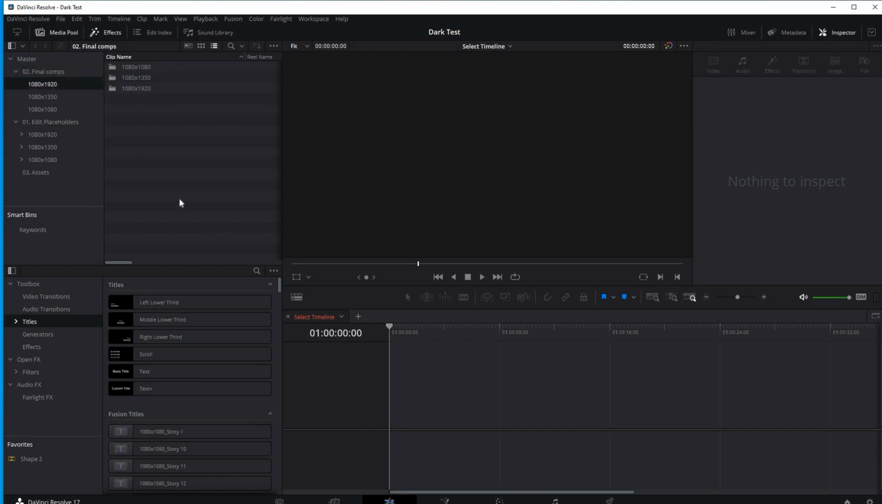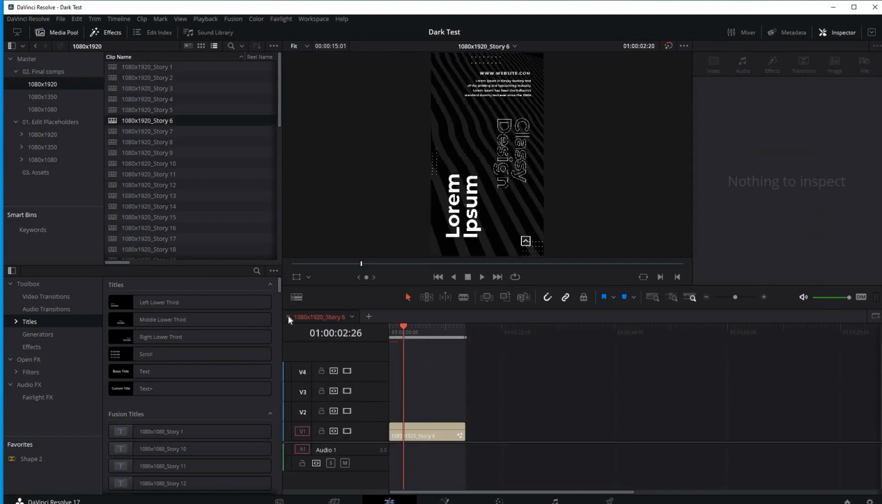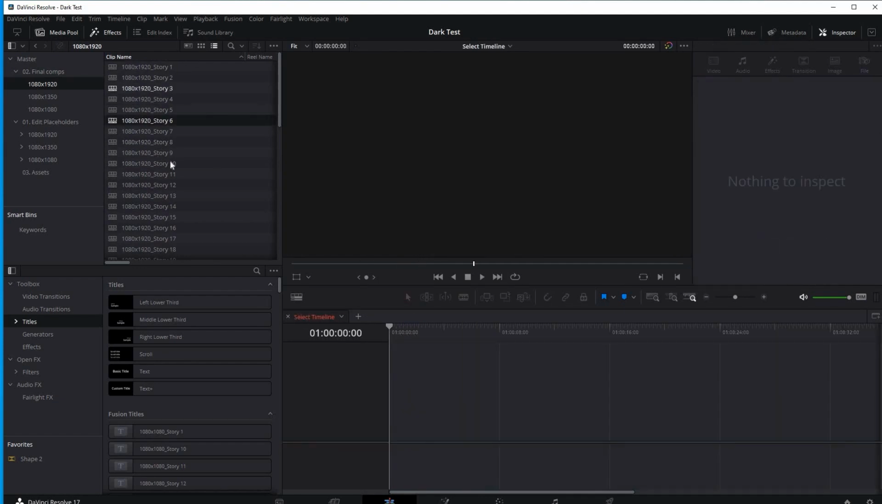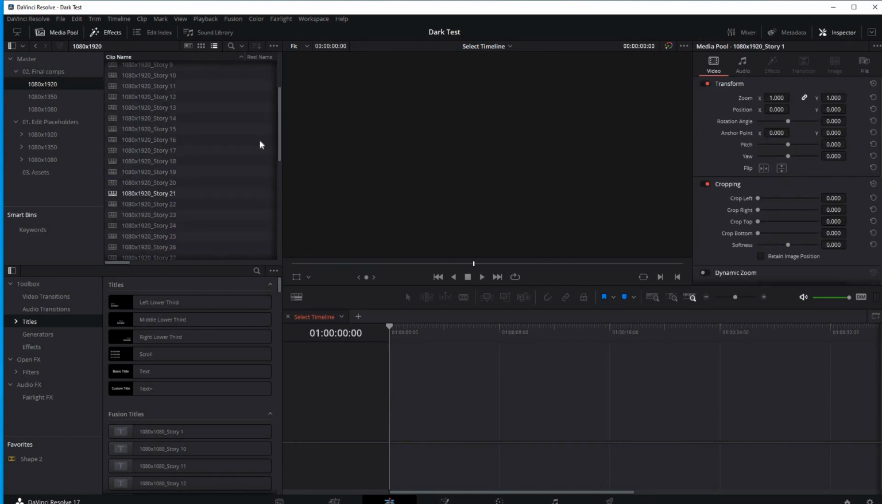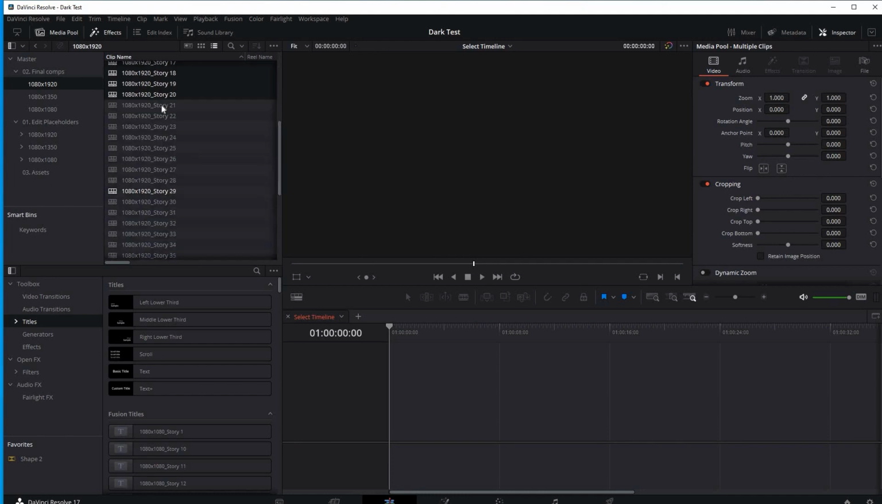So let's suppose we want to use the vertical story. You can just double click on this timeline to see the animation over here. The first 20 designs will be only for text. There will be no image placeholder. After that, you will find the image placeholders.